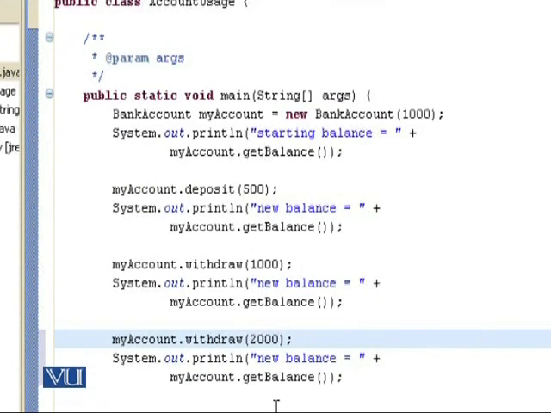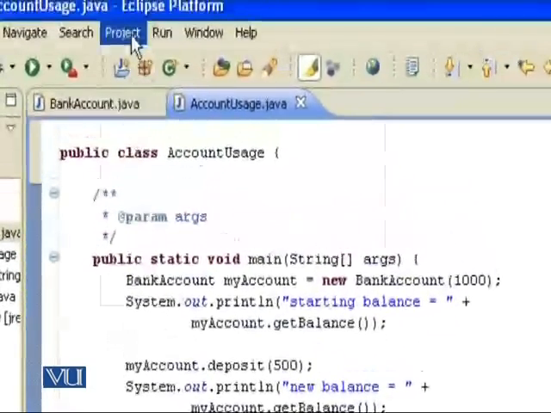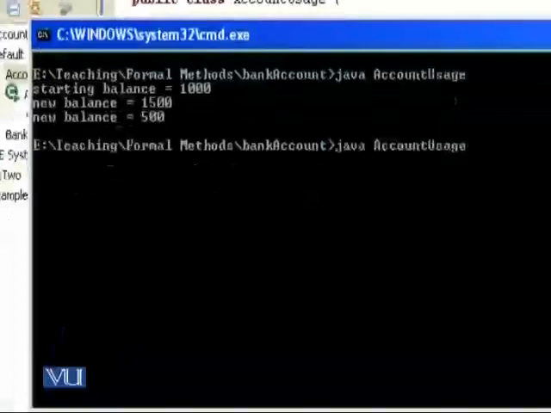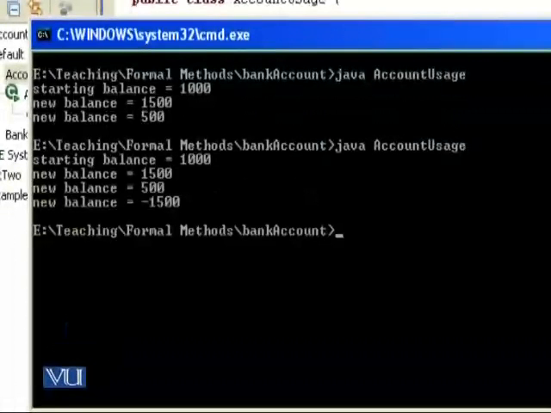So let me save it, let me build the project and run it again. You can see the output. Starting balance is 1000. That is what I started with. Then I deposited 500 rupees, so the new balance was 1500. Then I withdrew 1000 rupees, new balance was 500. Then I took 2000 rupees out of my account, and the new balance is now minus 1500 rupees.